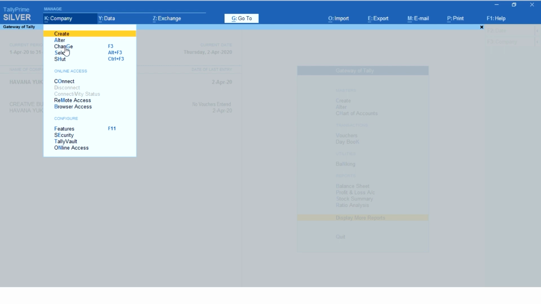You can switch from Avanayakta Solutions to Creative Business Solutions, or from Creative Business Solutions to Avanayakta Solutions, by using the change option if the company is open on the screen. And you can select different companies to work on, shut to close a company, and online access. So you can do the remote configuration and you can access your data anywhere in the world.